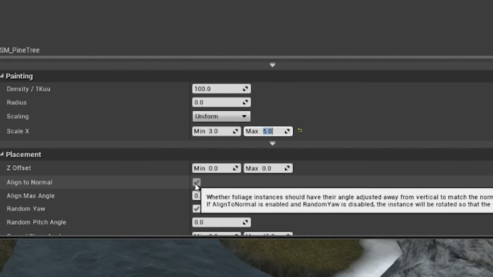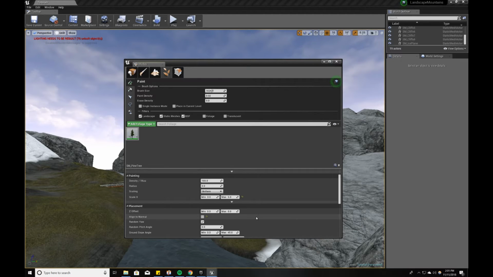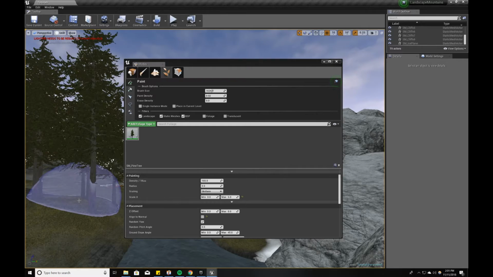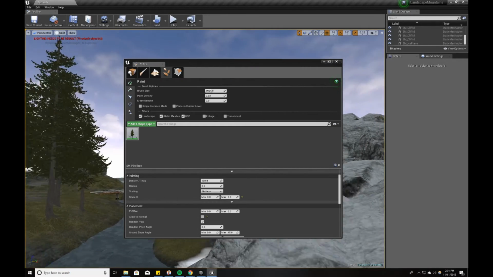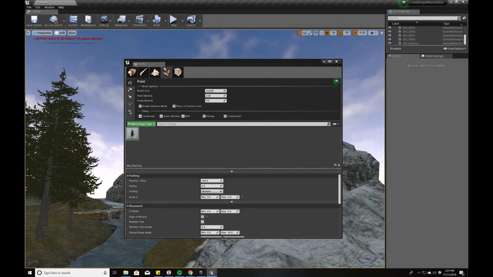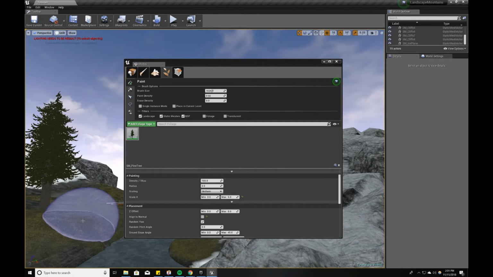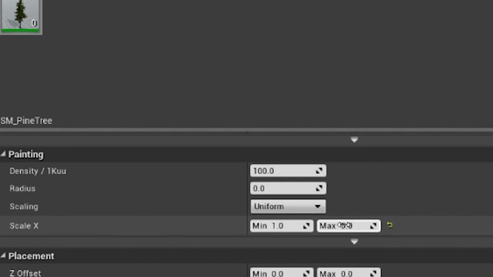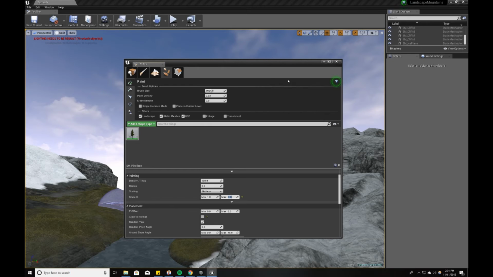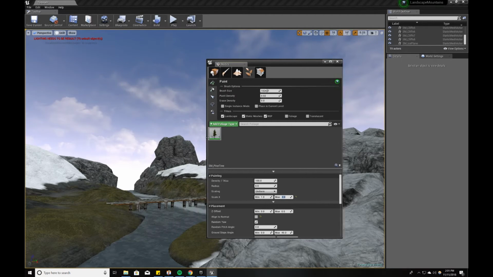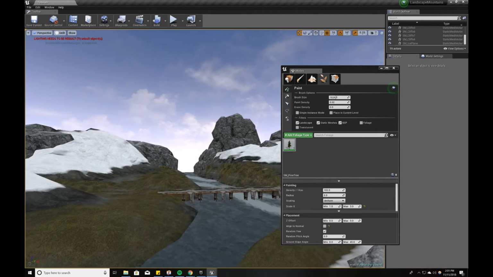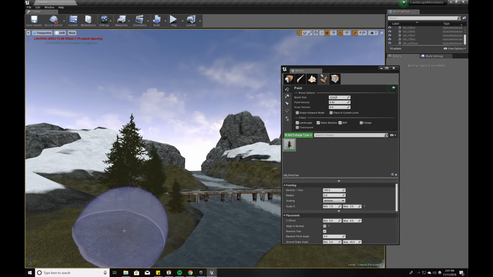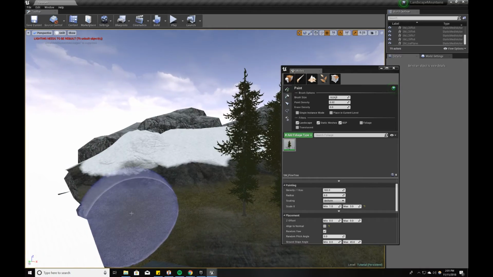And you can turn off the align to normal. And if we start, now you see this little bubble. Click on it, it added a bunch of trees. I think those trees are too big, so let's shift click and erase them. And let's do 1 minimum scale and 3 max scale. Let me just move this to the side. And I'm going to click, and there we go, we're getting a couple of trees.